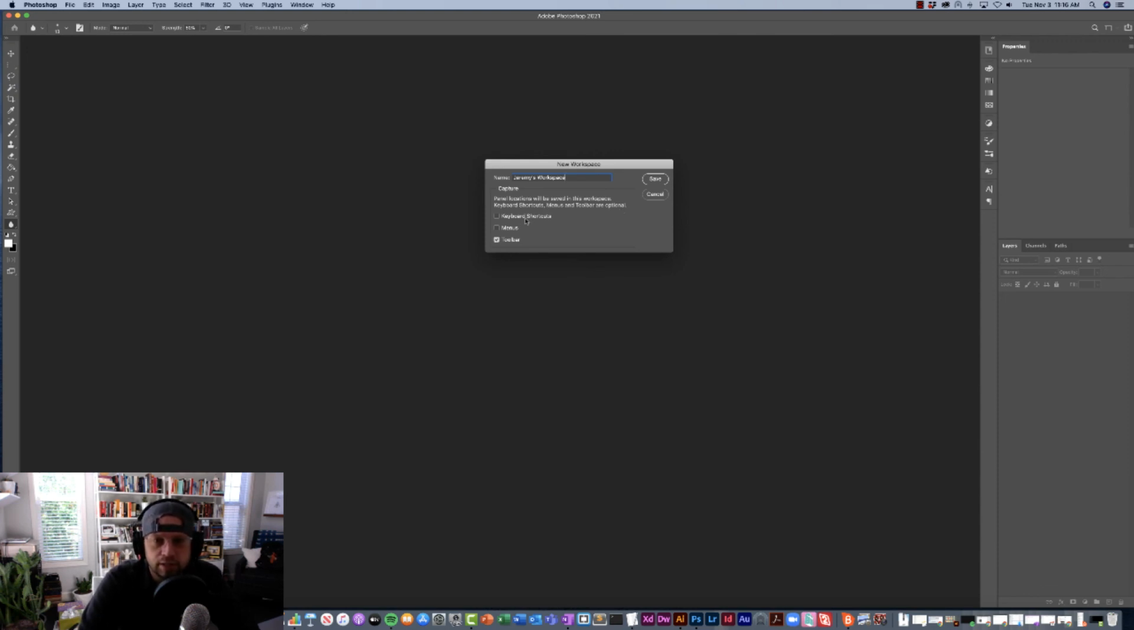We didn't adjust any keyboard shortcuts just yet. That might be in another tutorial or menu. So I'm just going to make sure I click the toolbar there and then click save. Okay. Then next I can get started on my project. I'm all set up to be more efficient with my panels and my toolbar.